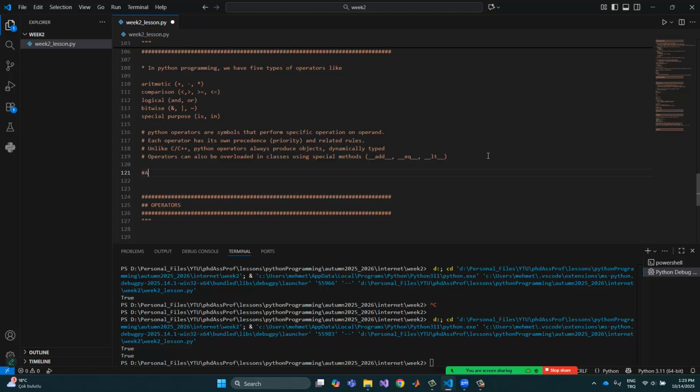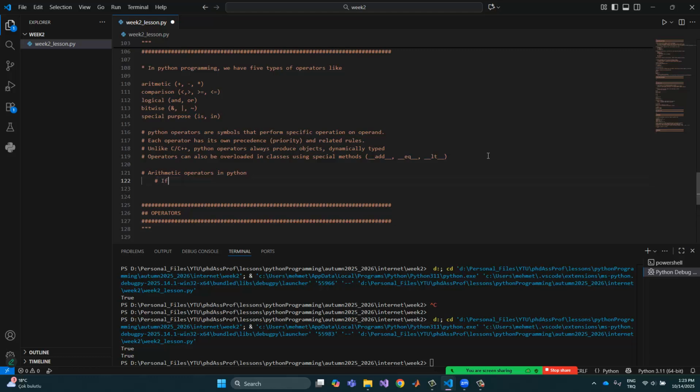Okay. So firstly we need to start with the arithmetic operators in Python. Firstly, if one operand is float, the result becomes float.